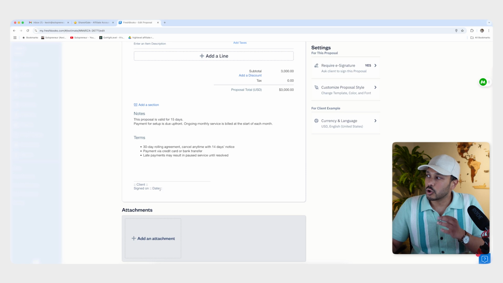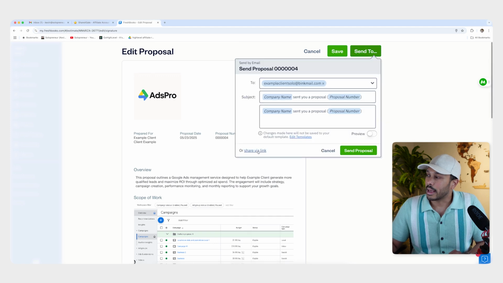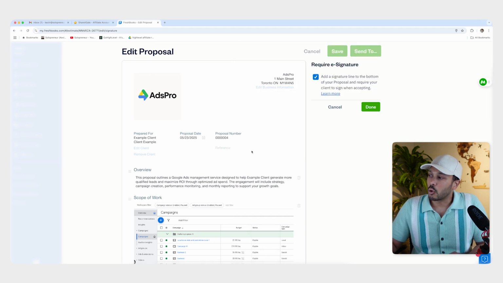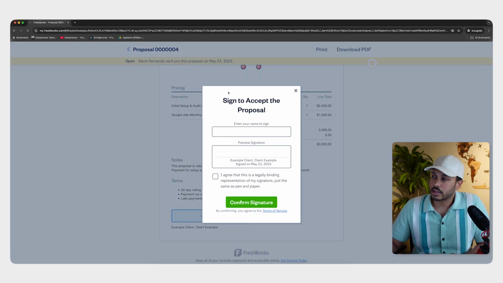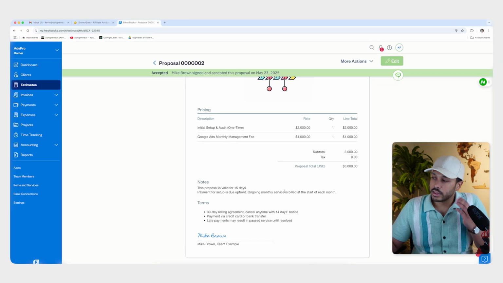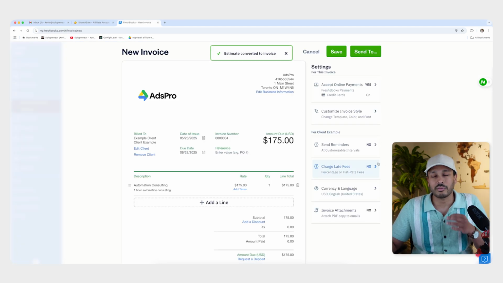And what's really cool is you can actually ask your client for a signature on this proposal. You can go to require signature and you can either send it to them or you can grab a link, which makes it really easy. And then they get to click and sign it right here. And when they've signed it, you'll see it show up signed in your dashboard and you'll see it move to accepted. And then you can go over here and convert it to an invoice just like everything else.